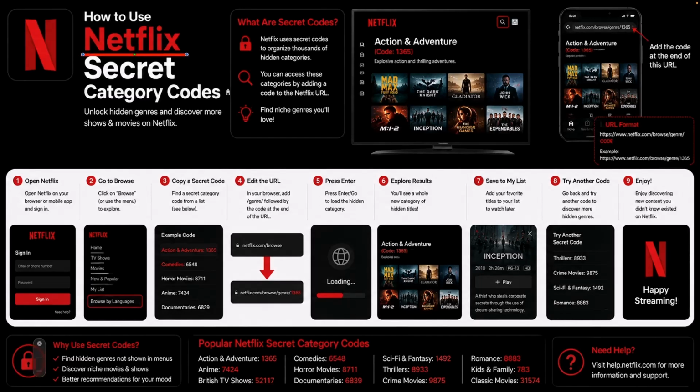How to use your Netflix secret category codes. So let's get straight into the video, shall we? If you're wondering what secret codes are, Netflix uses secret codes to organize thousands of hidden categories.